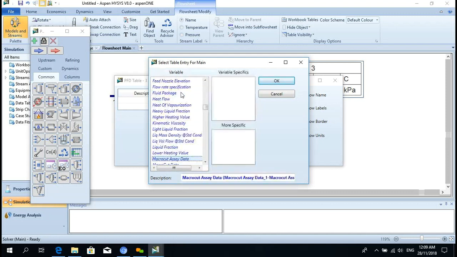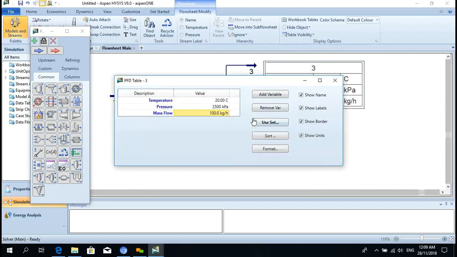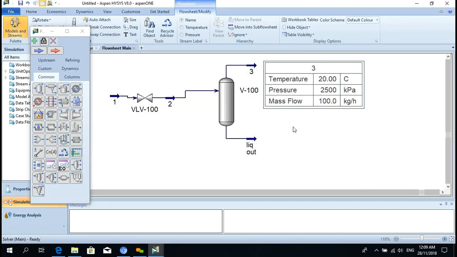Yeah, type mass flow M. Now drag. So mass flow rate will come here somewhere. Go down, drag. This is mass density. See here, it is coming. Mass flow, see there. Now see, it is coming, mass flow. Close it. So whatever you want to see, you can just keep on adding.